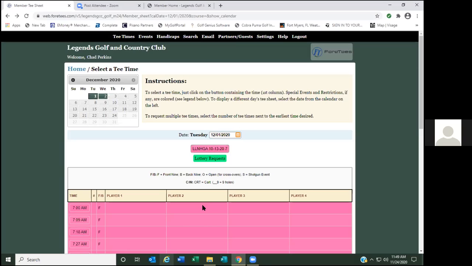Is that exactly the same in ForeTees? I understand what you're saying now. Yes, it's still a 14-day rolling, rotating cycle. Absolutely, the exact same thing. Super, thank you. You're very welcome.